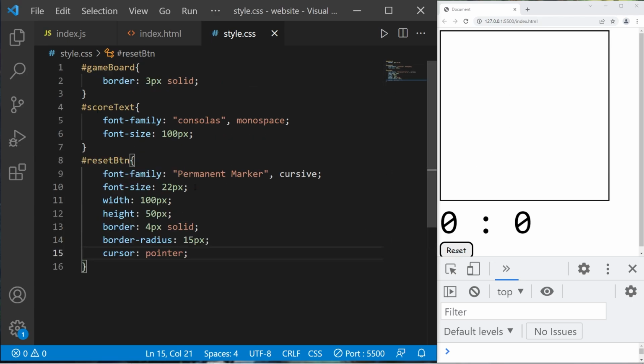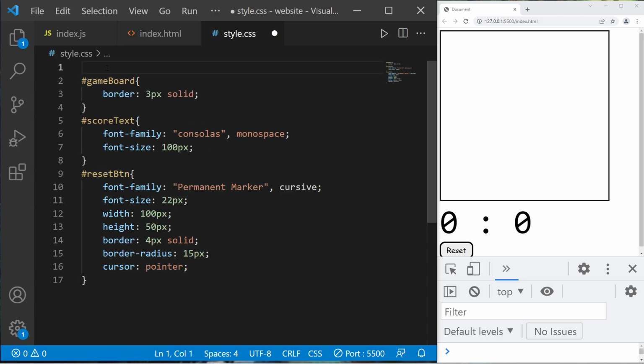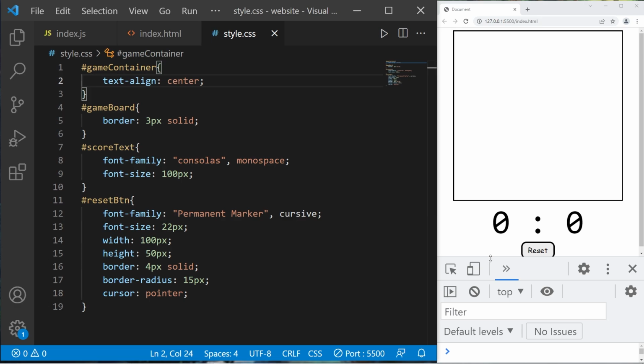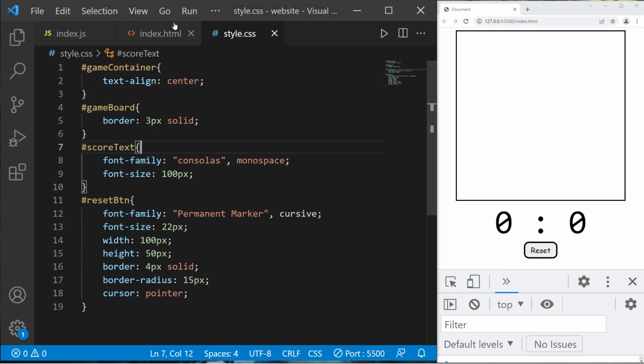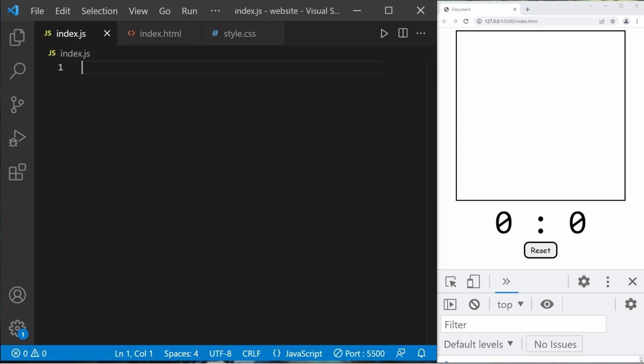Then let's center everything. I will select our game container, text-align center. All right, there we go. So that's our CSS style sheet and our HTML file. Let's head to our JavaScript file. Let's declare all the constants first.